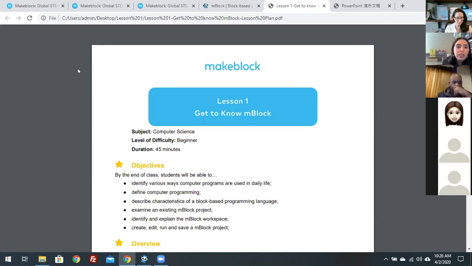I'm going to start by giving you an overview of lesson 1, which will get you familiar with how the lessons are going to be formatted as we go through the curriculum in the coming days ahead. Each lesson starts off with the first page and a half or so giving you basic information about the lesson. This lesson is a beginner lesson, obviously, it's lesson 1, and it's approximately a 45-minute lesson. We can see by the objectives that we're going to be talking about computer programming, and that students are going to be able to identify computer programs and define computer programming. We're going to understand some characteristics of a block-based programming language, and we're going to look at some mBlock projects in the workspace.